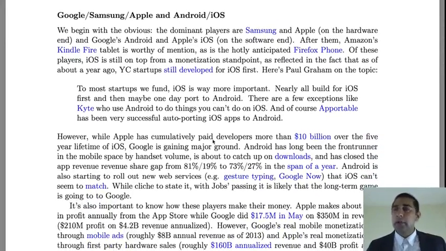Might be completely obvious, but Google, Samsung, and Apple are the three big dogs right now, along with Android and iOS. Strong honorable mention goes to the Kindle Fire tablet and the Firefox phone. Probably Windows Phone also has some share. BlackBerry is not what it was. Nokia is not what it was. So really, to first order, it's Android and iOS.